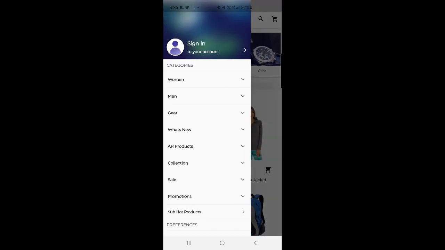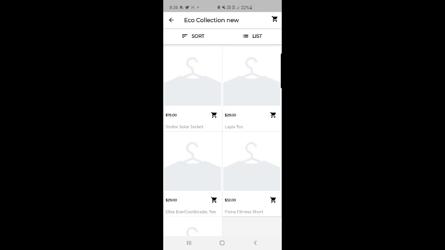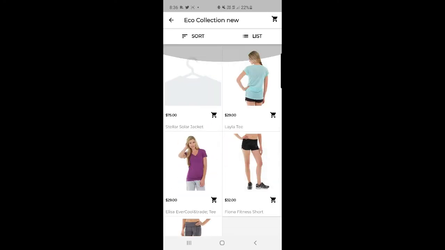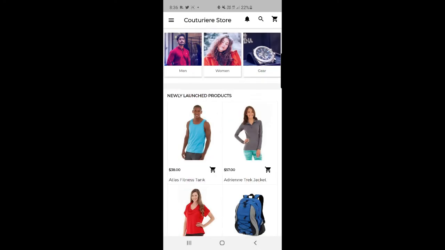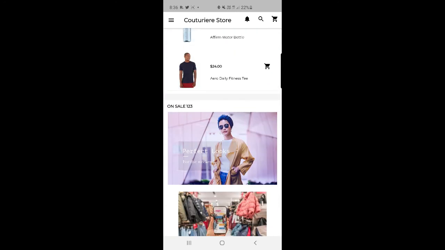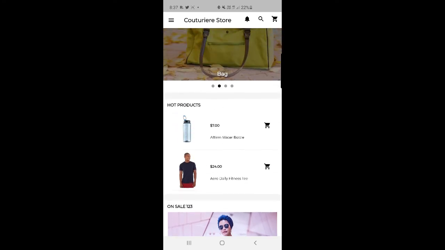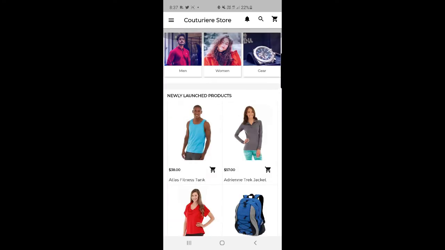Now coming to the side panel here, we had created the sub hot product. So you can see that it has now set as a category here, the sub hot product. If I tap on that, we'll be able to see the complete list of products within the same, as you can see. Let's go back, and this was the on sale title that we changed and the category that we added, the hot product list itself.